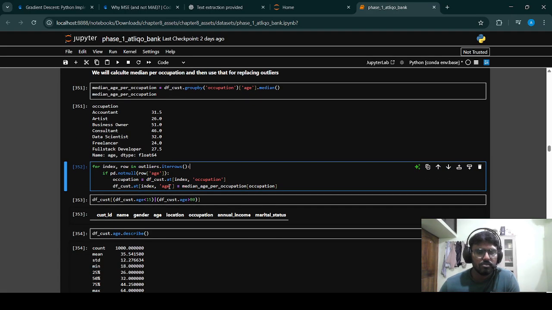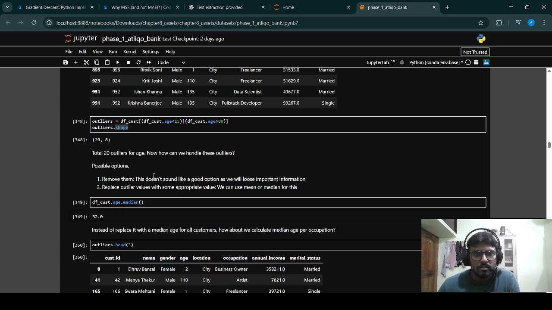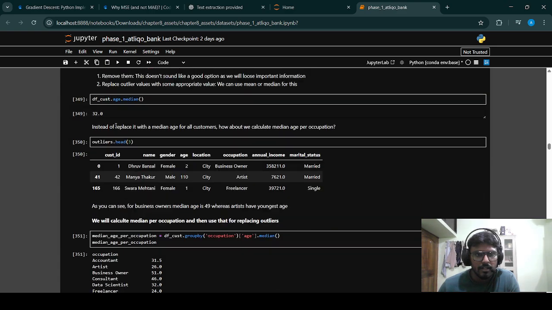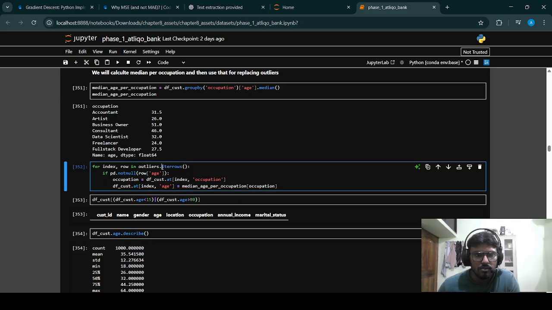And then in the next code we are replacing the outliers' age with the median values. So we have taken two variables. The first one is the index, then the second one is the row. So for index, row in outliers, this is the outliers data frame. We have used the iterrows function, and it will help these two variables iterate over each row in the outliers data frame.